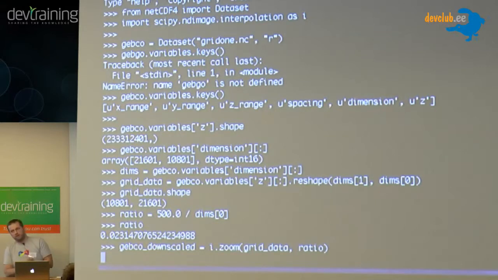SciPy is somewhat similar to NumPy in the sense that it's an efficient implementation of several scientific algorithms, and it's quite large. What we use here is an interpolation tool to downscale the data. Oh, it's done already. I thought I would have to talk longer to wait until it's done, but oh well.